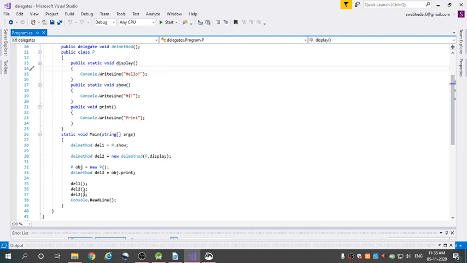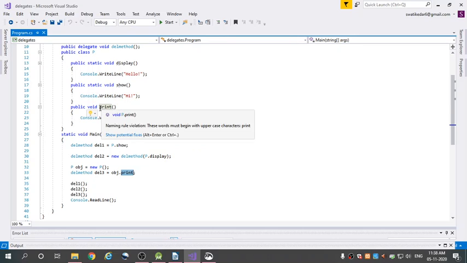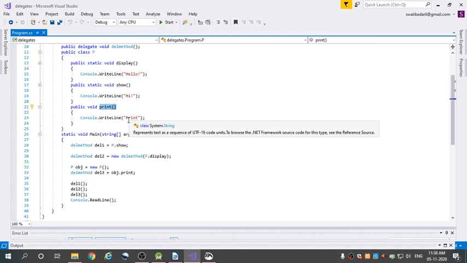After that, we are calling here del3, and in del3 we have the print method, means we have assigned here print method of a class P to the del3, so it calls the print method. Inside the print method, we are printing print message on the console.